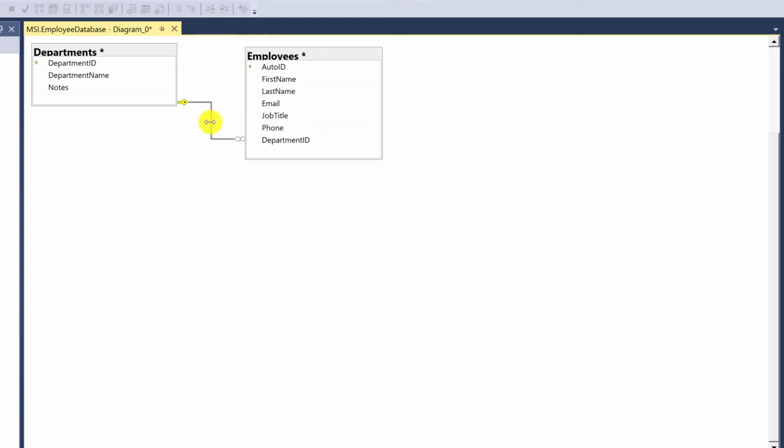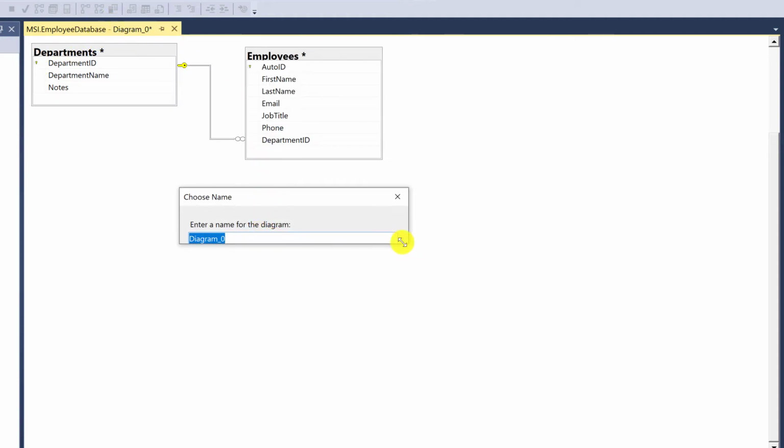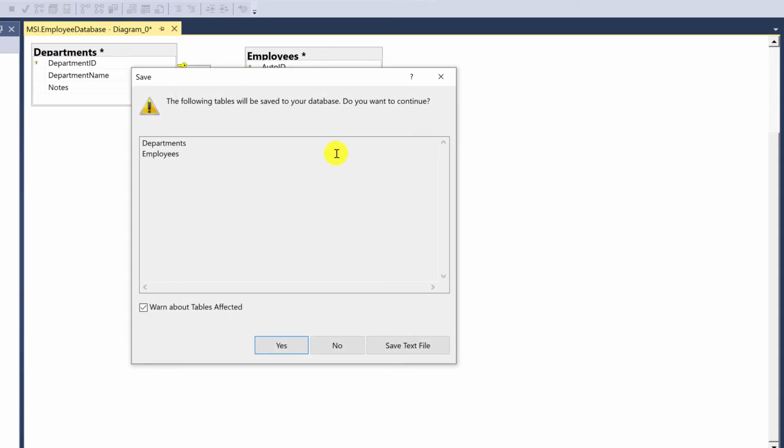You can move the line by using the double head arrow. Drag the line to the column. Then save the database diagram. Right-click at the top table tab. And save. Entitle and enter. You will see the notification window showing changes in relationship. Click Yes.